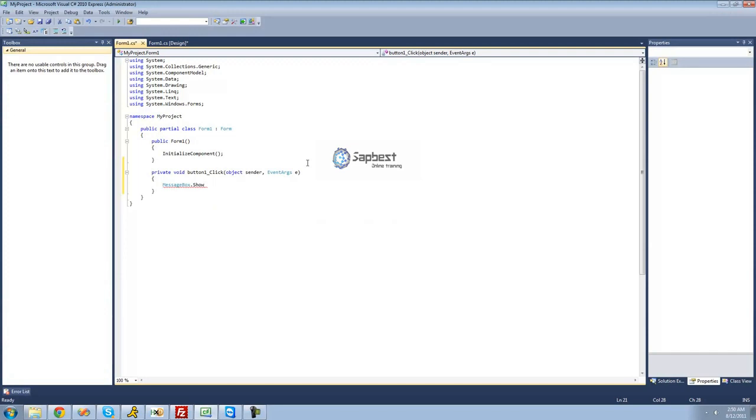In order to have this message box be shown, we're going to want to put two parentheses. Inside of these parentheses is called parameters. To find out what you have to put inside of here, just put one parenthesis up, and you'll see IntelliSense will pop right up and tell you what to type. It says string text right here.